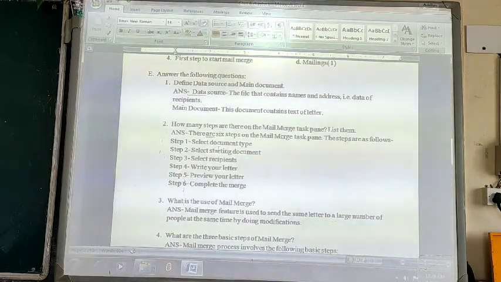Step 3, select receptionist. If you have created any data source earlier and want to use that particular data source, you can choose the option use existing data source, or you can create a new receptionist list, or create a new data source. And the third option is to use your Outlook contacts.